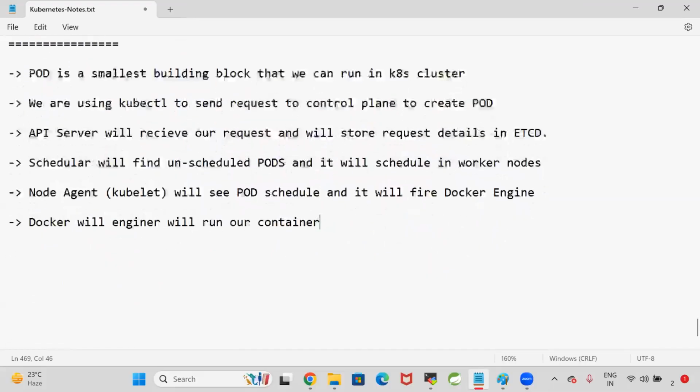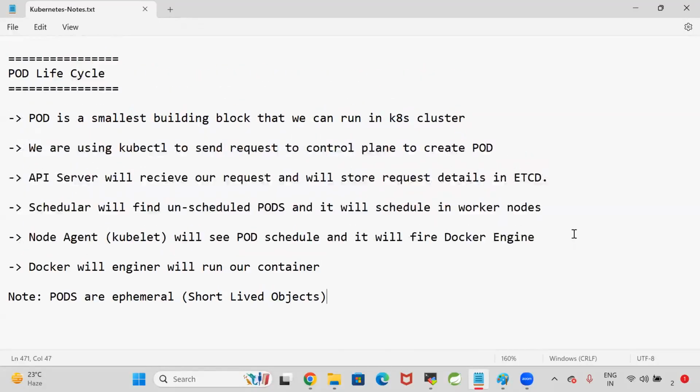Okay, guys. And remember, pods are ephemeral. What is the meaning of ephemeral? Pods are nothing but short-lived objects. When the pod is recreated, the pod IP is going to change. So this is our pod lifecycle.